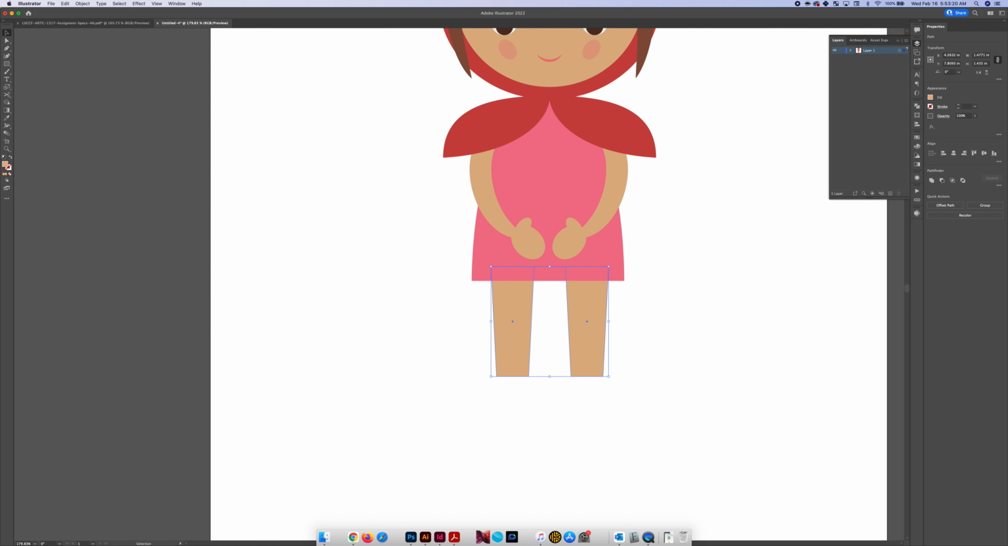Next, we're going to draw the shoes. This time I'm going to grab the ellipse tool, I'm going to hit L on my keyboard, and then I'm going to click over here to get into the colors and adjust the color to 184, 98, 98.